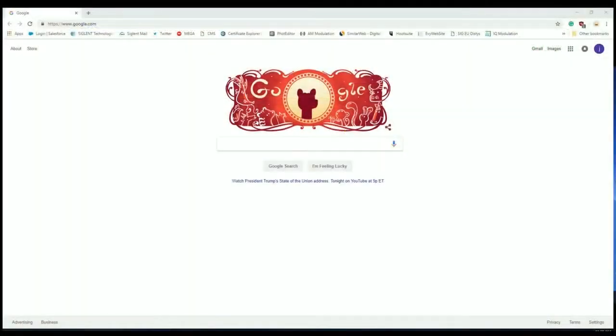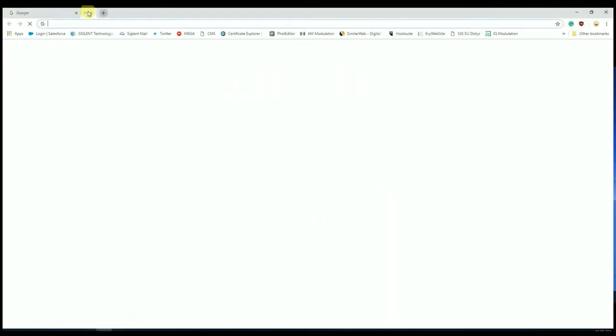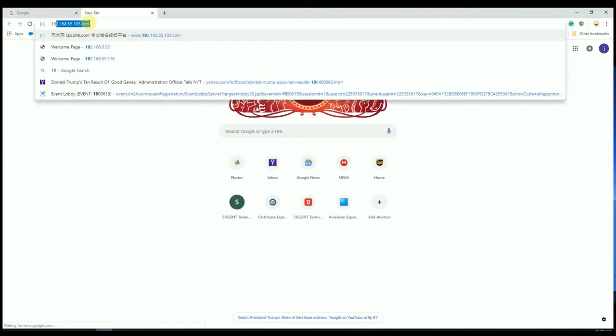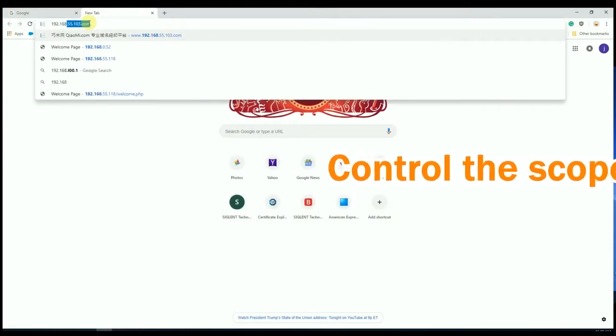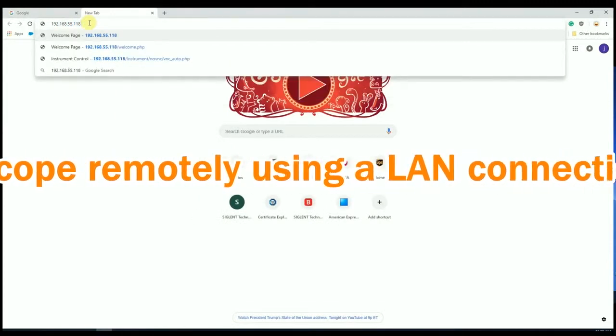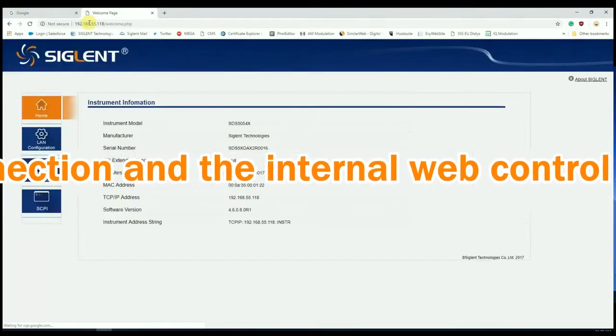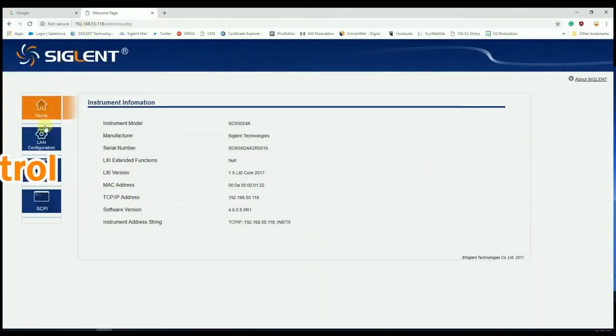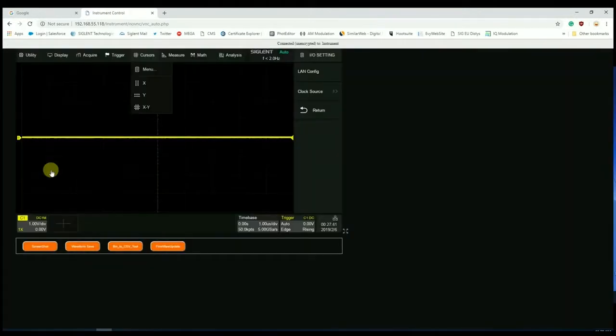Now I'd like to show you the LAN web browser connectivity with the SDS5000X. So I've connected a LAN cable to the instrument and connected it to our network here. I'm going to type in the IP address in a window here, the address bar, and after I've typed that in, I'm going to hit enter, and now we will come to the welcome page that is going to show us a number of configuration settings and the instrument control panel. When we open the instrument control panel, we're going to see exactly what we have on the display.